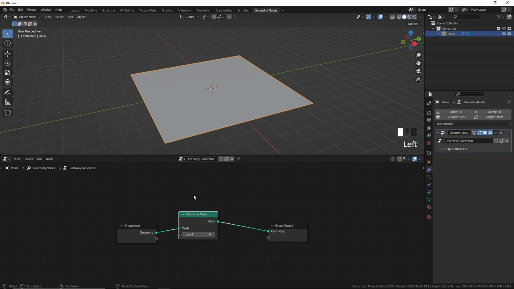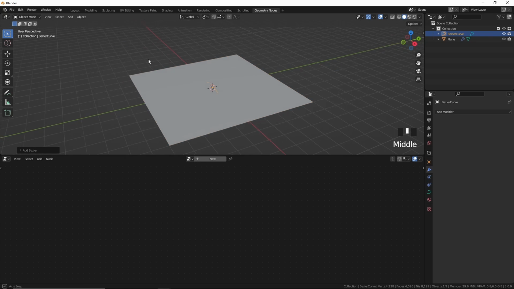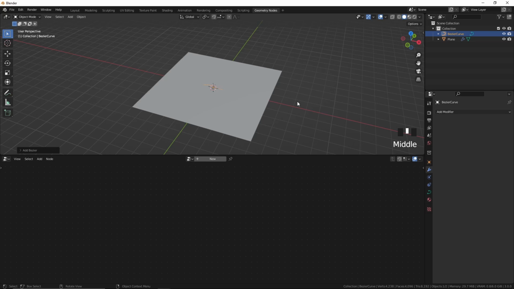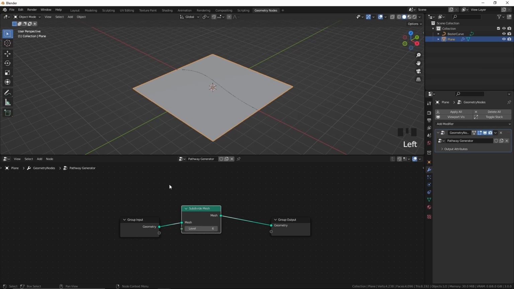And now we need a curve. So I'm gonna add a curve and I'm gonna add a Bezier curve. And let's scale it up by a value of 5 and make sure to apply the scale. And now we need to displace the plane where this curve is. So how do we get the distance between this curve and this plane? So for that, there's a node called geometry proximity.